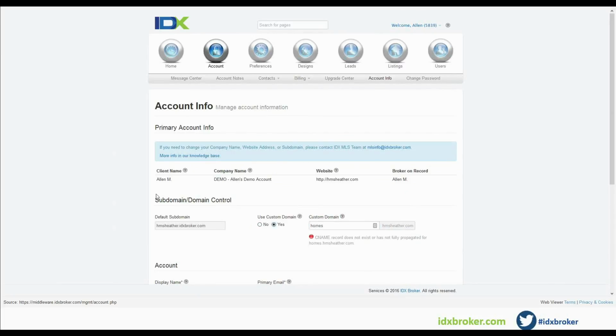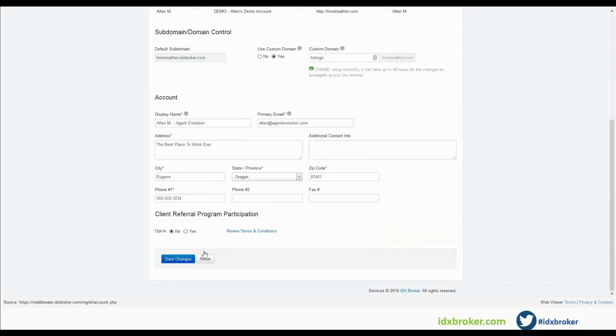So you always want to kind of refresh this section, revisit it, kind of double check it. But we do know that listings is good. So let's go ahead and set listings. It validated, the CNAME is set up correctly, and even here, it can take up to 48 hours. Always pay attention to the little notifications as you're going through. So we're going to save that.